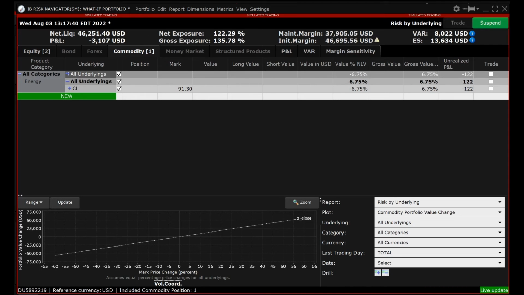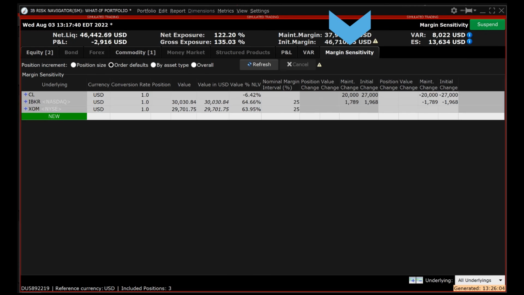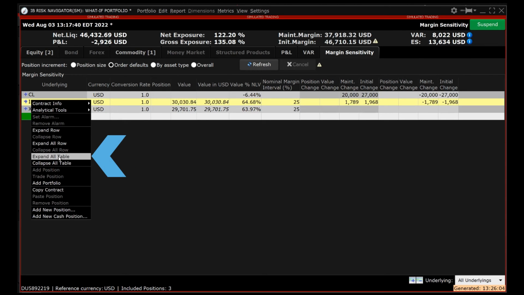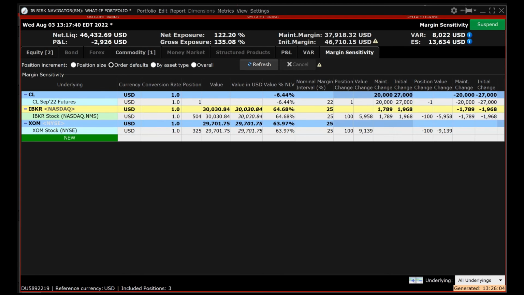To see margin requirements associated with each position, click the Margin Sensitivity tab towards the far right. You can expand all displayed data by right-clicking on the underlying column and selecting Expand All Table. The maintenance margin is displayed in the navigator bar at the top of the screen and is the sum of the margin requirements for the entire portfolio, including both stocks and commodity positions. Set the Position Increment button as Position Size and click Refresh. This allows the investor to view the contribution of each individual position to the total margin requirement of the portfolio, reflected at the top of the page.